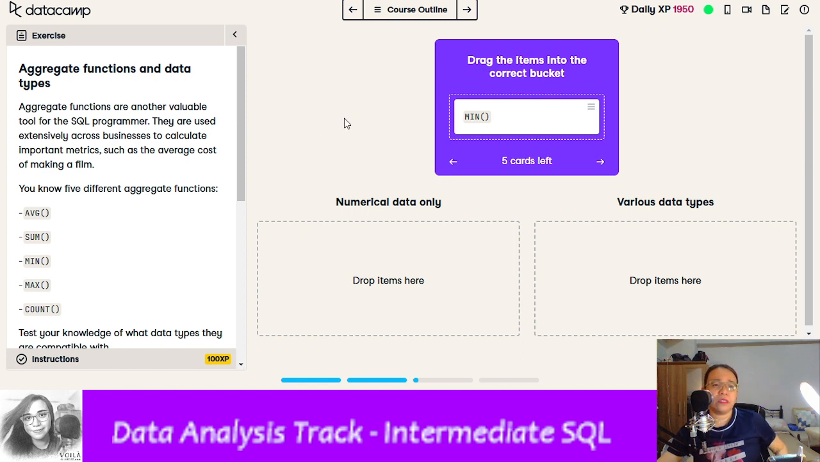So for the instructions, aggregate functions are another valuable tool for the SQL programmer. They are used extensively across businesses to calculate important metrics, such as the average cost of making a film.